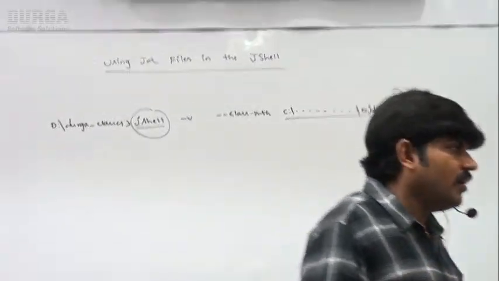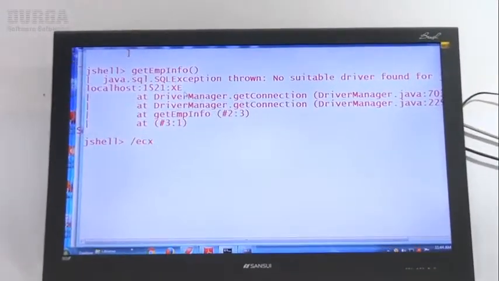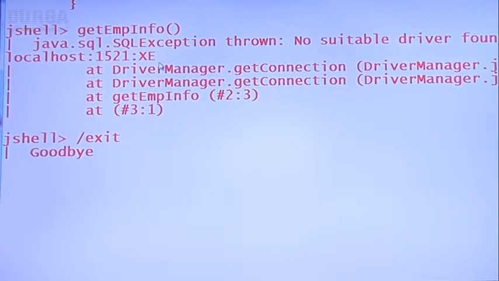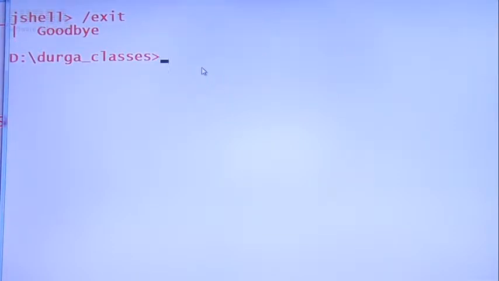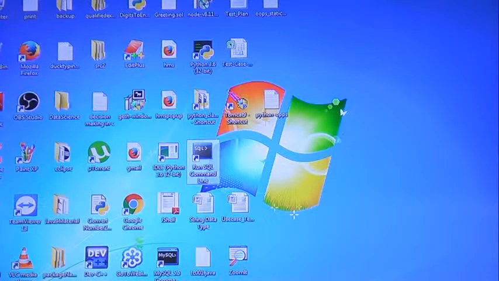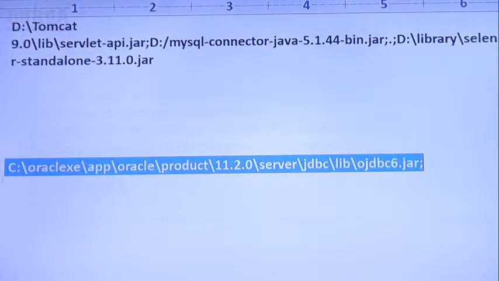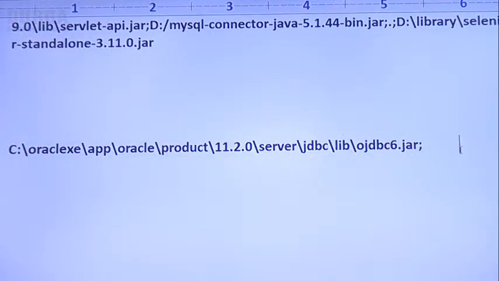Let me exit my JShell. Okay, JShell got exited. Now what is the command I require to use? jshell -v --class-path. Next, what is the location? It is the location where this jar file is already saved. Please observe the location: C colon, oraclexe, app, oracle, product, 11.2.0, server, jdbc, lib, ojdbc6.jar.